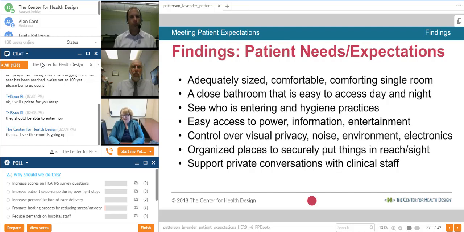So the paper has a long list of things that people want organized. We just picked out the top ones. So obviously space matters. Obviously having it be comforting to them mattered. They wanted easy access to the bathroom day and night. That included things about night lights and how to get there. And also not having heavy doors that they had to open.